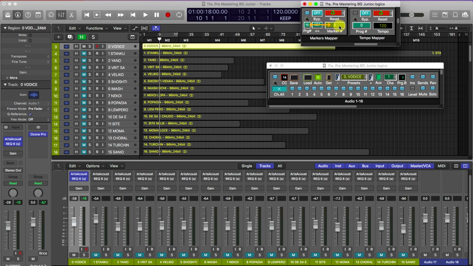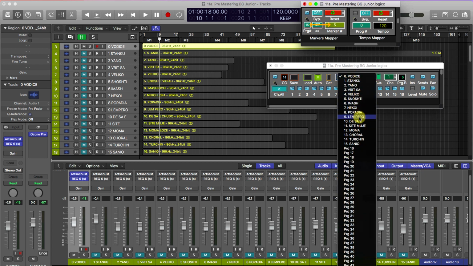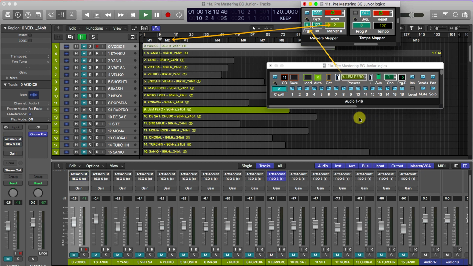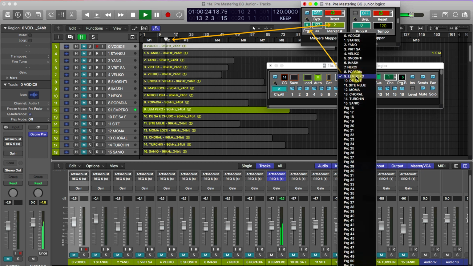When I switch presets in the Snapshot Console, the console sends a program change message to the marker tool, which moves the Logic playhead to the mapped marker number.